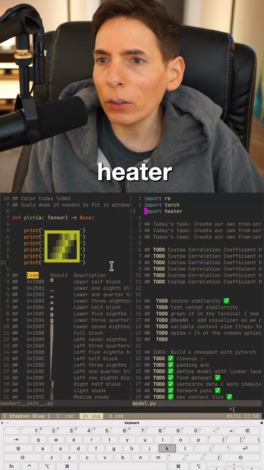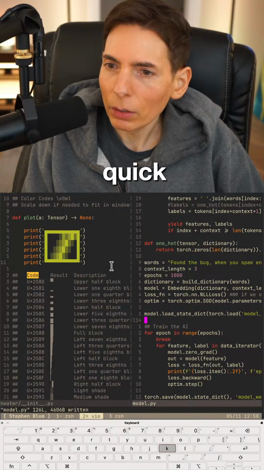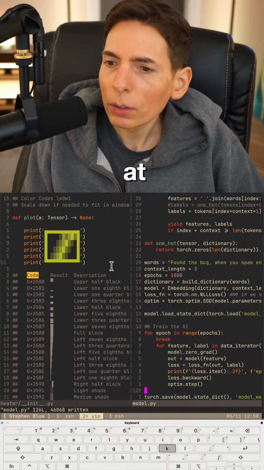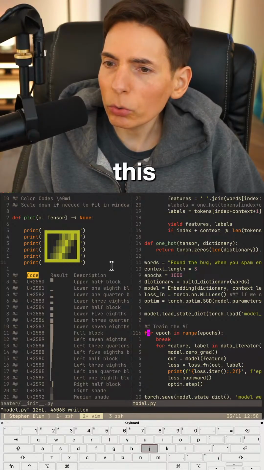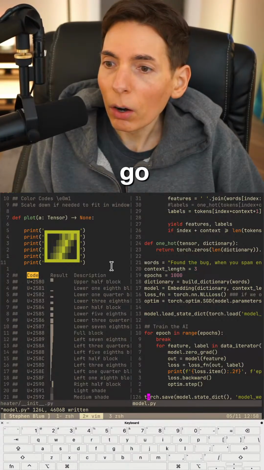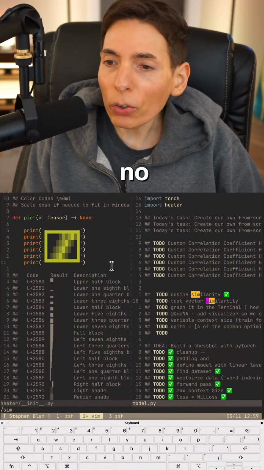Okay, so we imported heater, but we didn't actually run heater. So let's run the heater really quick. We'll see here. Oh, where is our similarities at? So this will train the model, and then we load the model. And then where do our similarities go? Where'd it go? Oh no, our similarities are gone.